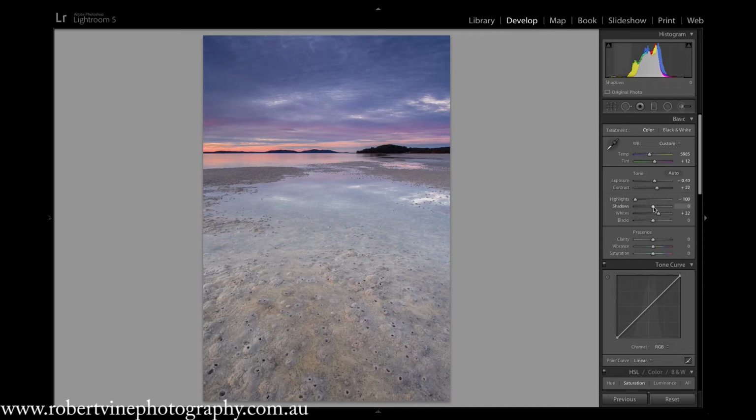During that process, I've skipped over the shadows, and I'm just going to have a quick look to see what that's going to affect. And dragging that down gives us a really good effect on the darker parts of the sand, which, because I've sort of increased the contrast a lot more on the highlights and the white slider, that means that the sand details are coming out even better than they were before.